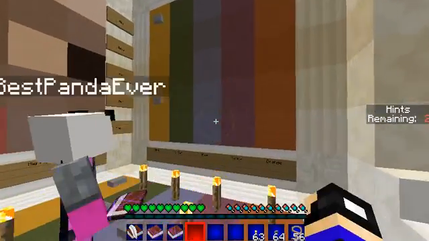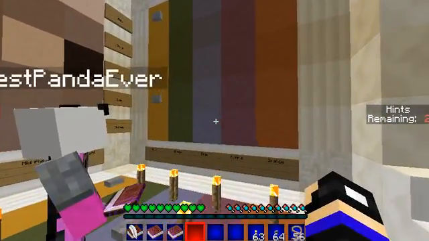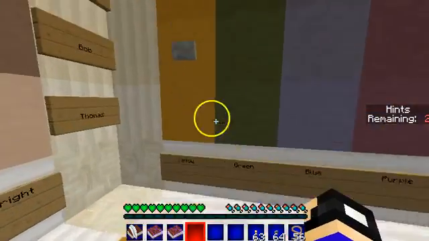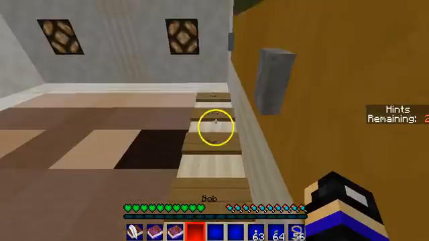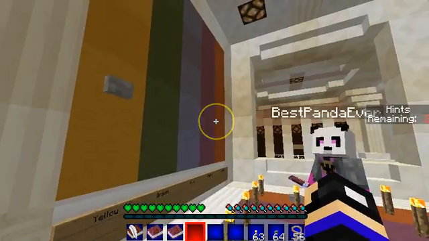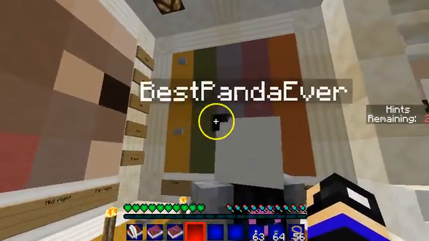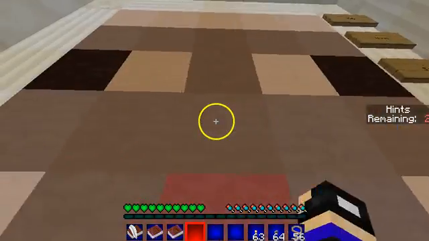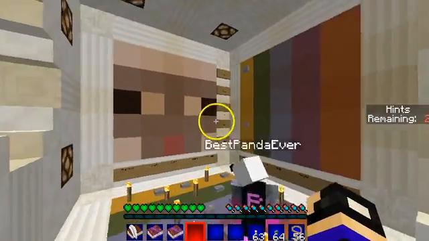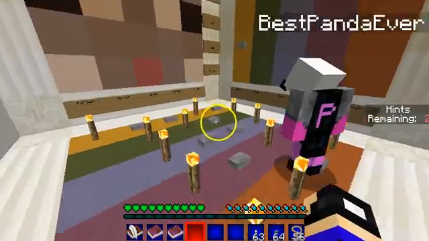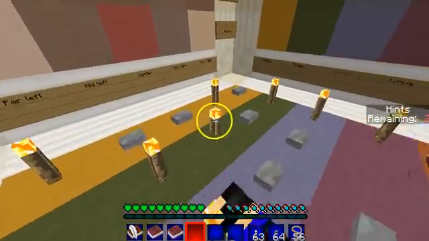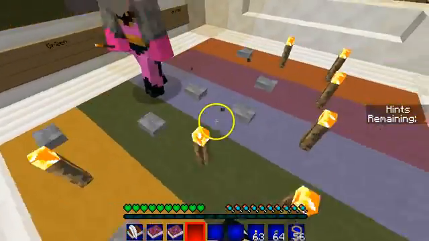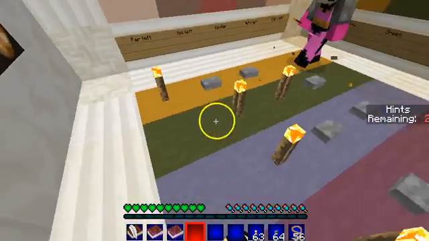Orange or green? Orange or green? Sam is the middle one. Orange or green? Sam is the one with the eyes. Break everything. Okay. I can only break the ones I placed, which I placed none.